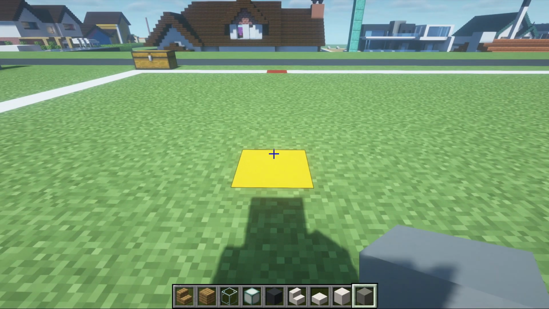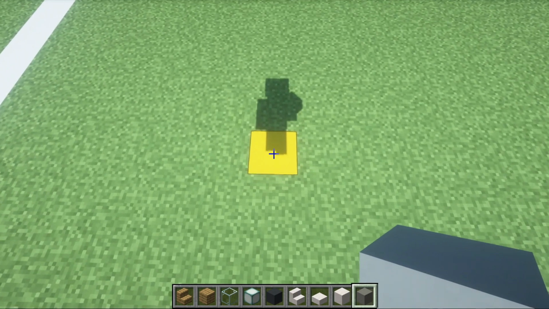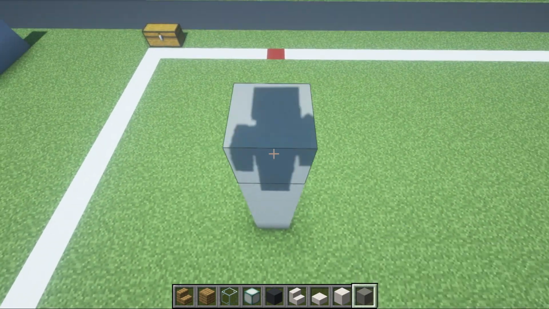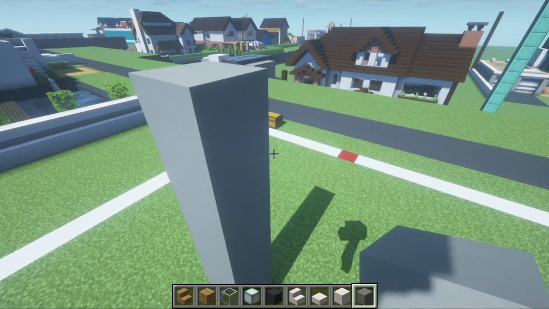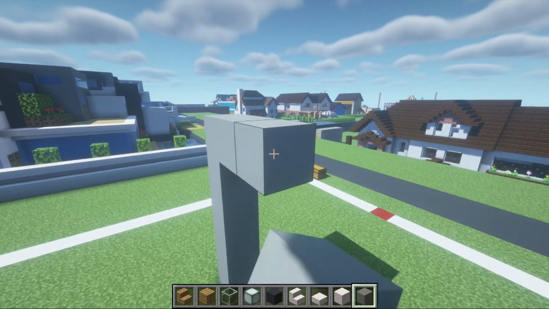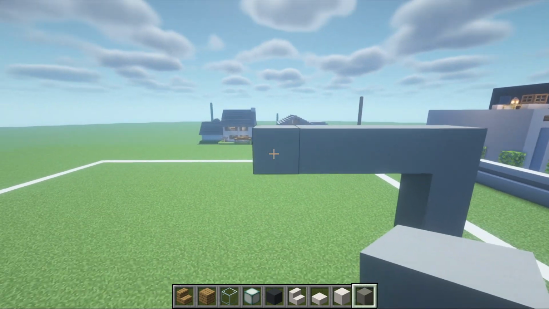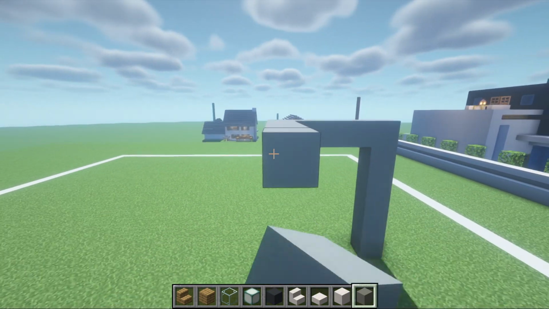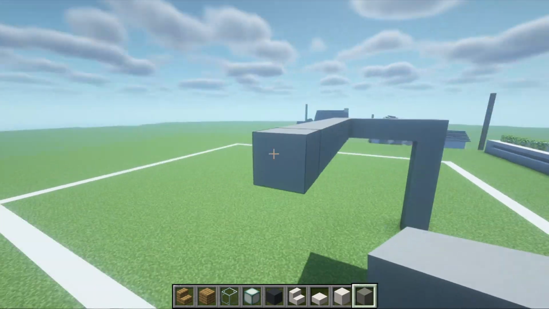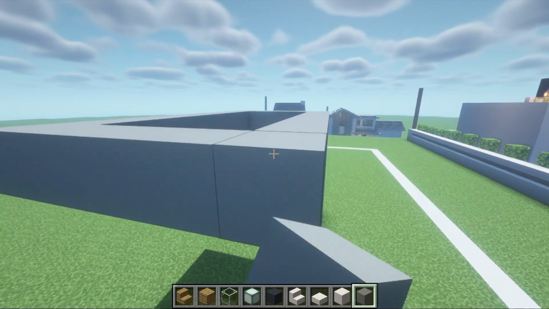We're going to start by placing 6 light grey concrete on top of each other. 1, 2, 3, 4, 5, 6. Then extend to the right by 4. 1, 2, 3, 4. Extend backwards by 8. 1, 2, 3, 4, 5, 6, 7, 8. Extend across and join back to where you first started.